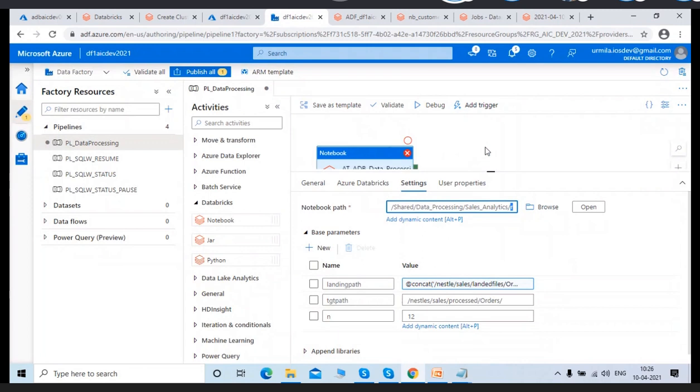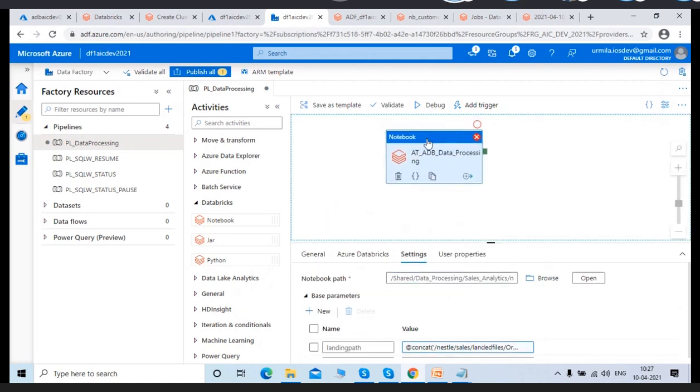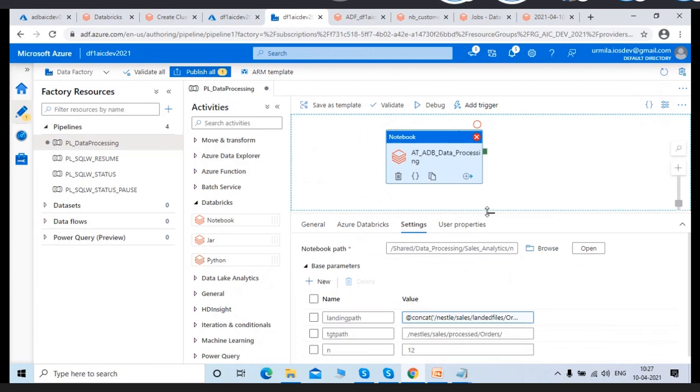Why? Because we maintain the end-to-end flow, from source till your AS refresh or Power BI refresh or your SQL DW refresh. The entire flow you will orchestrate with the help of a single pipeline. Otherwise, if you're scheduling ADF separate and ADB separate, how will you maintain the dependency? Once the ADF ingestion is completed, then only the Databricks code should execute, right?